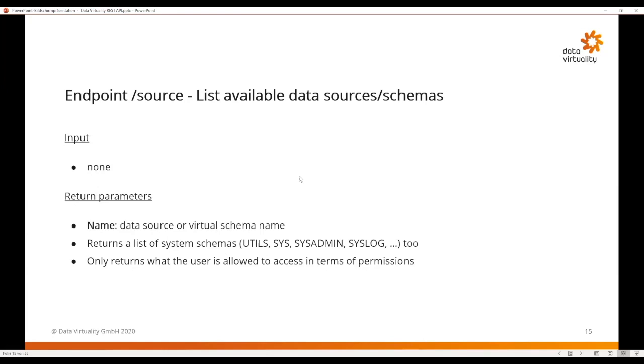So one operation: list available data sources. It doesn't take any input. It just returns a list, and each entry in the list contains the name of the data source. And again, it only returns what the user is allowed to actually see. It also returns the list of system schemas. So I would say let's check out the first sample.